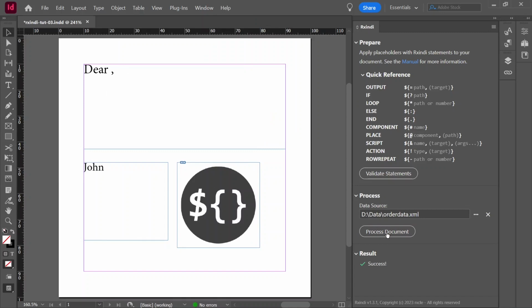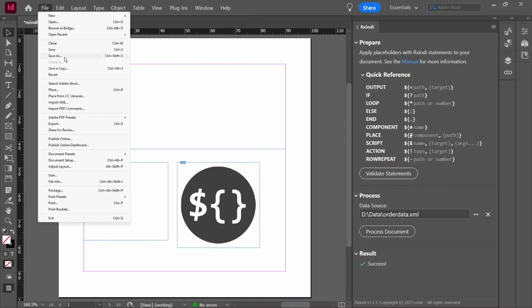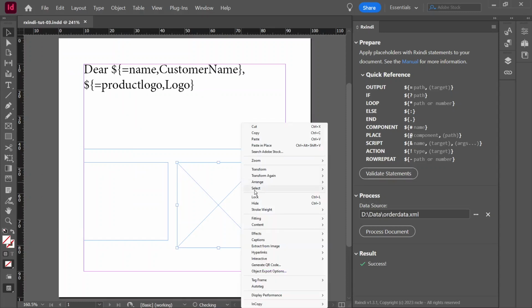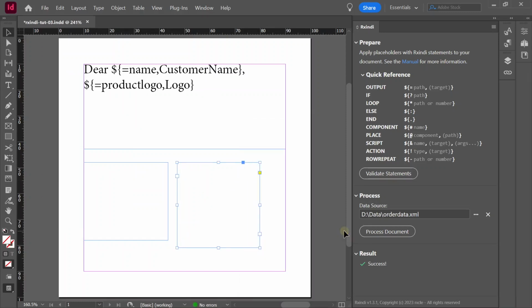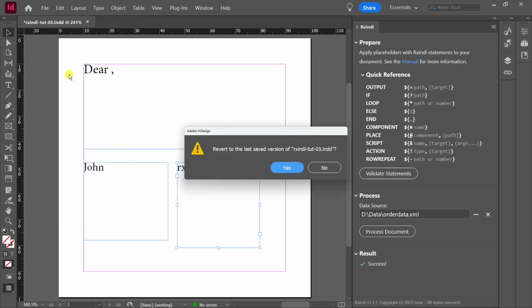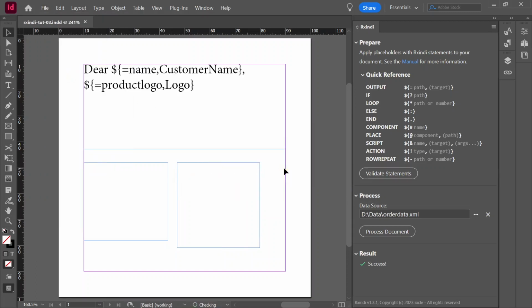Note that Rxindi respects any image placement properties you have set on the image frame. For instance, if you've defined that the image should scale proportionally, this will be used when the image is output to the frame. And, just to show that whether an image or text is placed is purely based on the type of target frame, let's change the logo frame type to be a text frame and see what happens if we process again. As you can see, now the name of the image file is output instead, as this is what is actually in the data file.